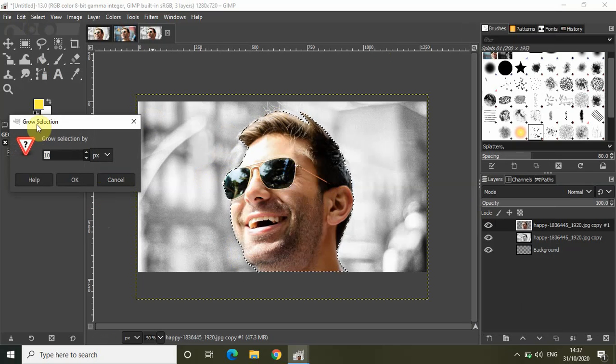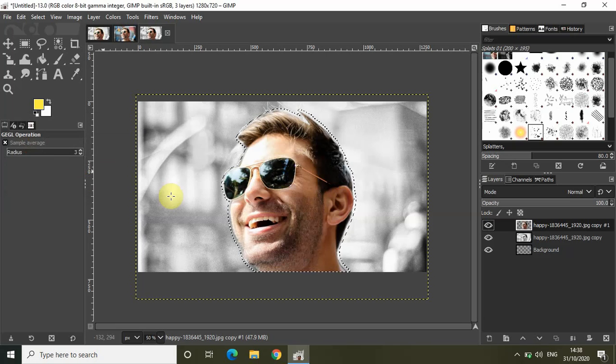Once you select grow, you have this grow selection pop-up box coming up, and 10 is already selected or written. So simply click on OK. As you can see, my selection literally grew by 10 pixels. Alright, and now what you need to do is create a new layer.